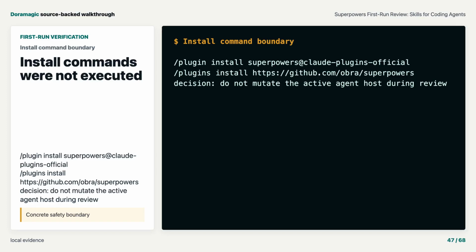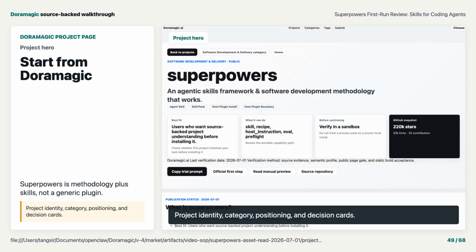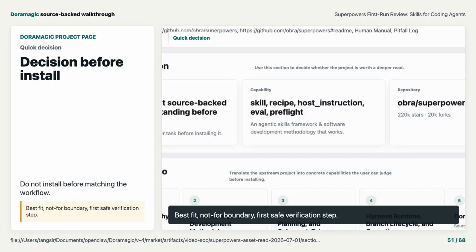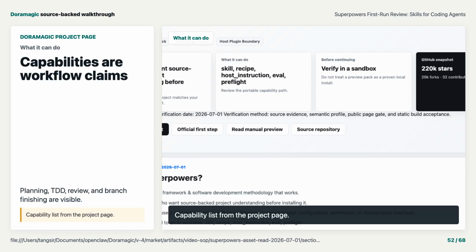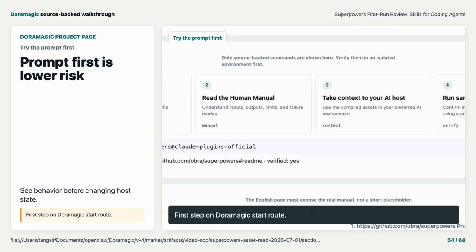There is a concrete boundary here. Superpowers is powerful exactly because it changes agent behavior. It can make the agent ask more questions before coding, enforce red-green TDD, and route work through subagents and reviews. That is good when you are doing real engineering. It can be friction when the task is tiny, experimental, or intentionally one-off. The first-run decision should be: do I want these constraints active in this workspace, for this host, and for this kind of task?